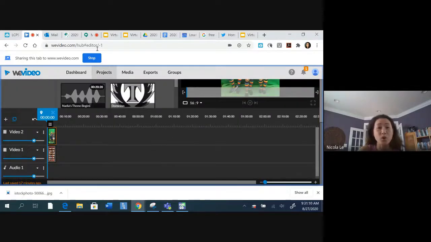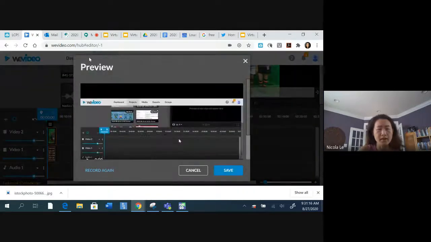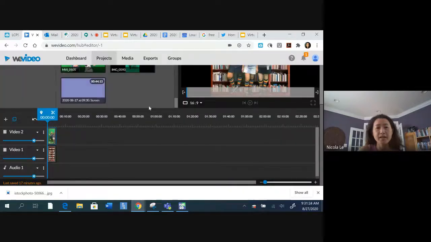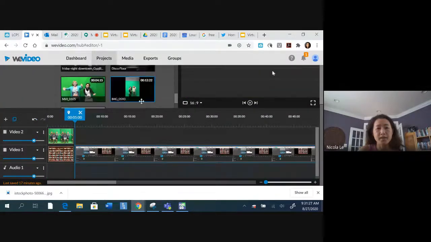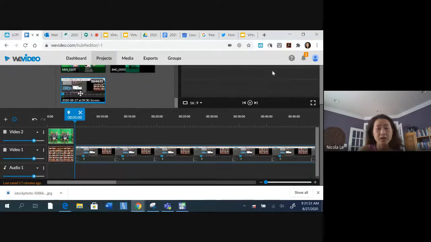Okay, so that's it. The whole thing is recording. So anytime you want to stop recording, you click the stop right here. Okay. So now it asks you, you want to cancel what you just recorded or you want to save it. And when you click save, then it shows you right here in your media box. It lives there. It also automatically is in your track down here. And so you can play with it.